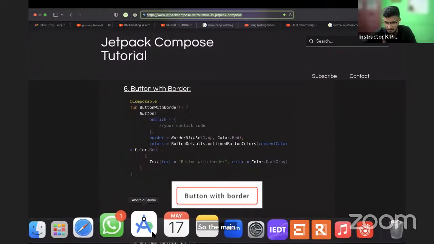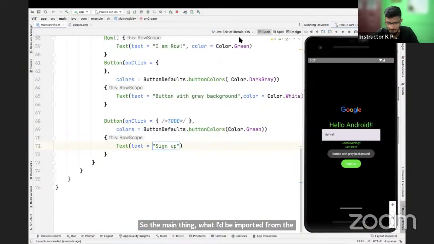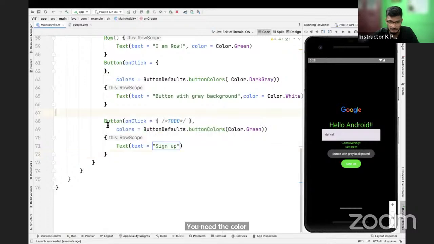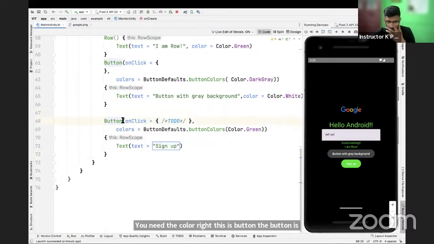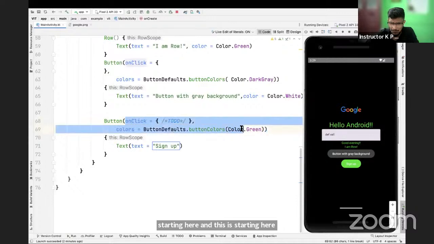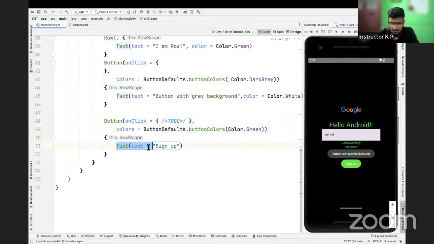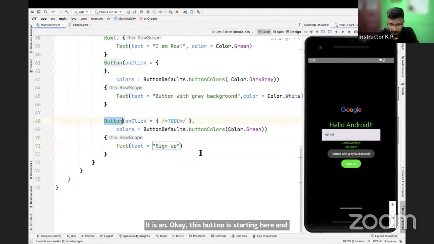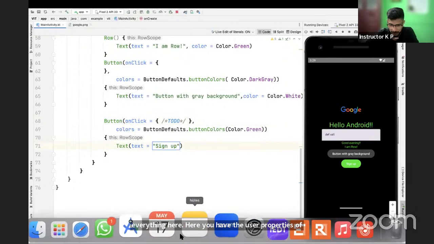For example, I will give you a very good example. You see, the color, right? This is button. The button is starting here and ending here. Here you have to use the properties of the button, and here I'm giving the text. So this button acts as a parent here. Inside that, I can have multiple text also. That is what this example is saying.